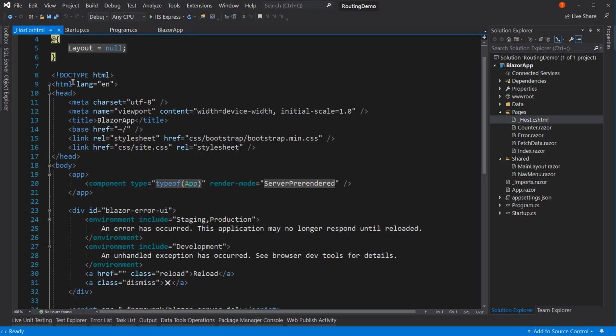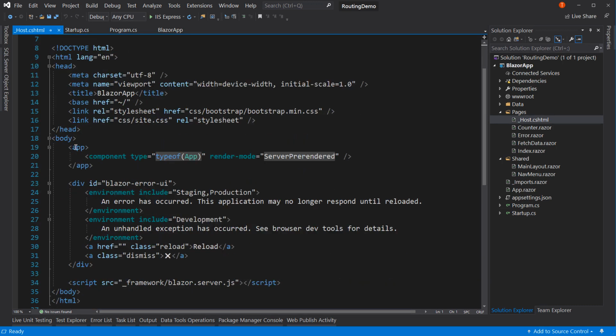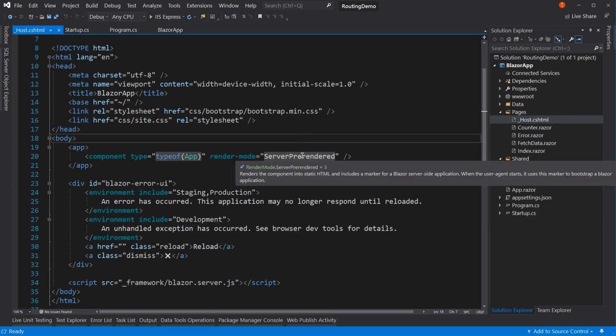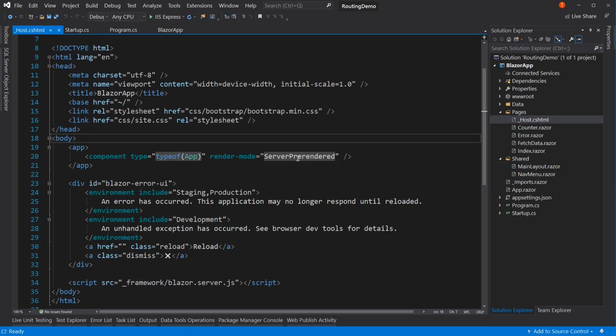All right, so then down here, we'll come back to the rest of this in a minute, but down here, we'll notice that we have in the body section, this app. And this is where our actual rendering of our pages will happen. If this was Razor pages, you would see an @render body here, but this is a bit different. What this says is this is our application section right here. We're going to have a component, and the type of the component is called app. And we're going to render it in server pre-rendered, which means we're going to render it on the server and then pass it down to the client. We're going to build it on the server first.